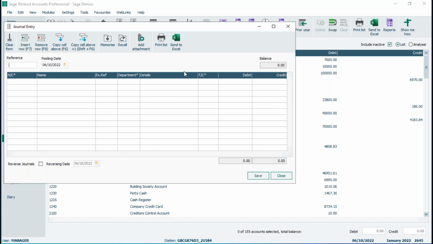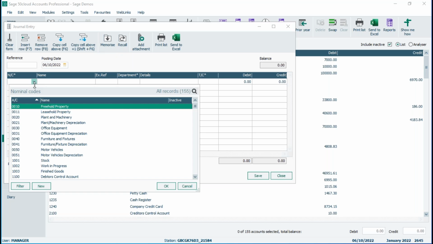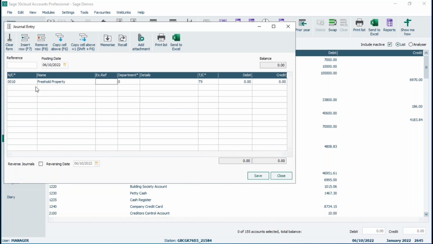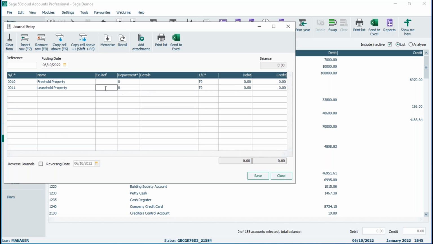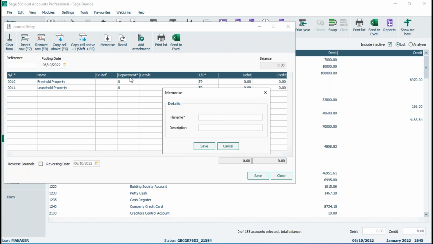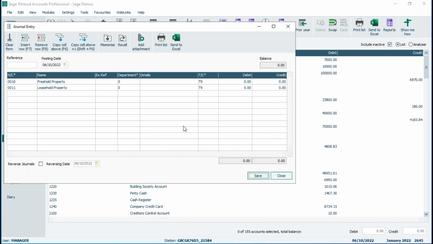So again, it's essentially saving what you've got on your screen, saving it as a file. So if I just try and show you a quick example. Again, you would need to be on the professional level for this. So let's say that was my journal. I appreciate journals can be hundreds of lines sometimes. But let's say that was my journal. I'm going to build it up. So what I can do is memorize that one, give it a file name, just use my initials, save it. And then I don't need to save what I've got on the screen.